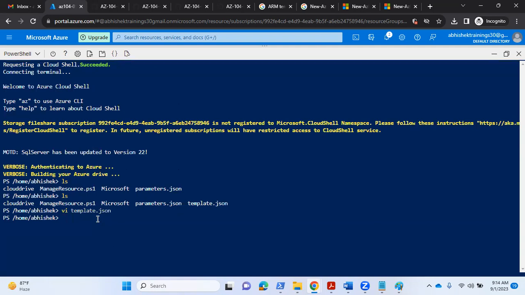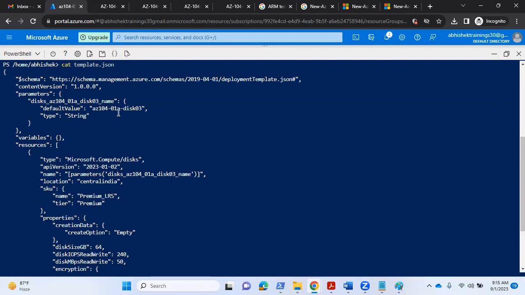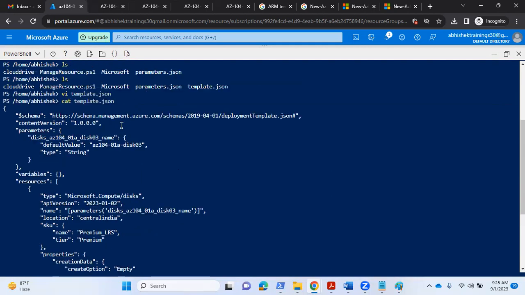Let's check now. Why write WQ there? Can anyone tell me? Save and exit. Someone who knows Linux can tell me. Save and exit, yes, correct. Write and quit, WQ. Someone who uses Linux can tell me. Now the file has been edited. I have edited this file, template.json.